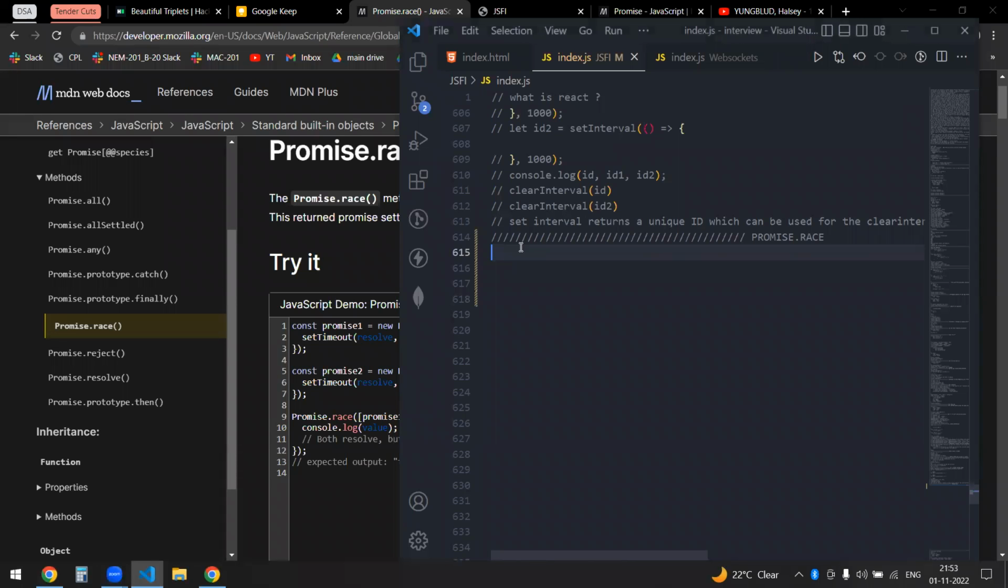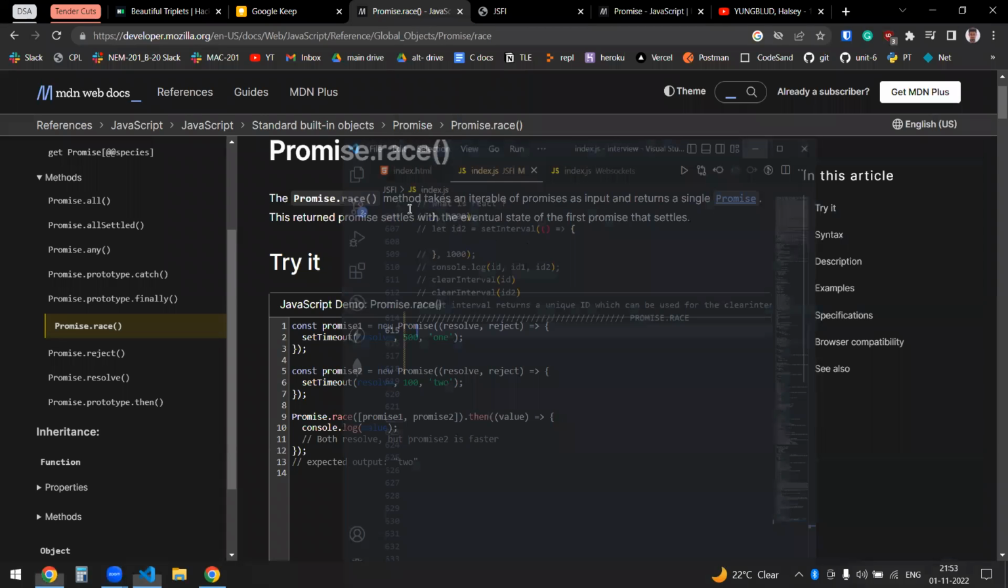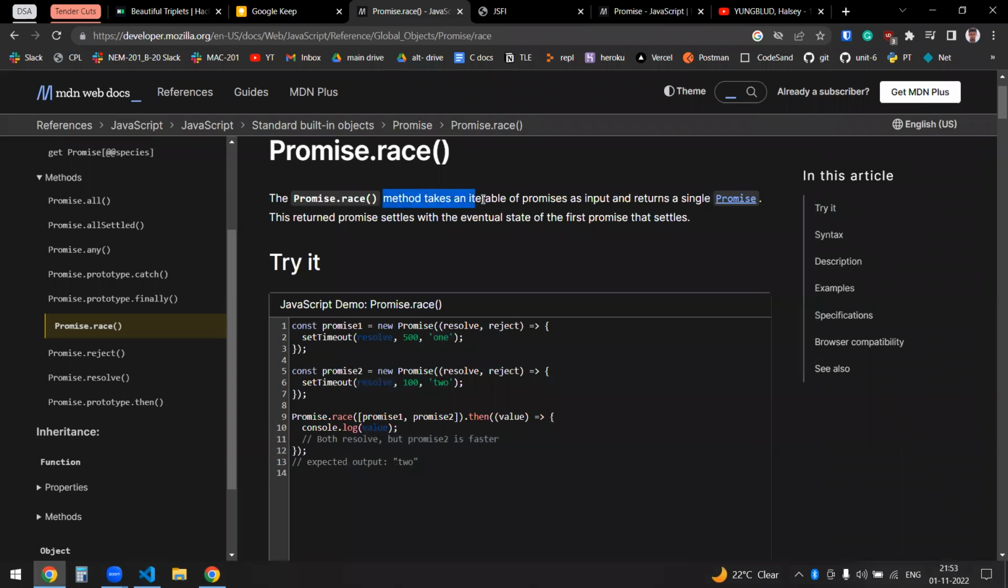So hey, in this video we'll be looking into a method of Promise called Promise.race. So what actually is Promise.race? In the documentation it is written that it is a method that takes an iterable of promises as input and returns a single promise. The returned promise settles with the eventual state of the first promise that settles.